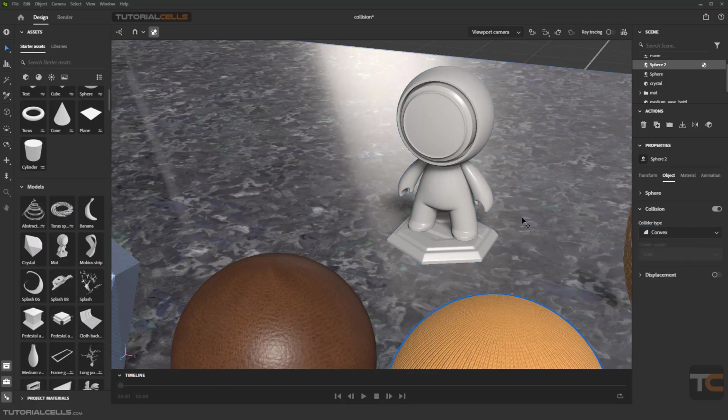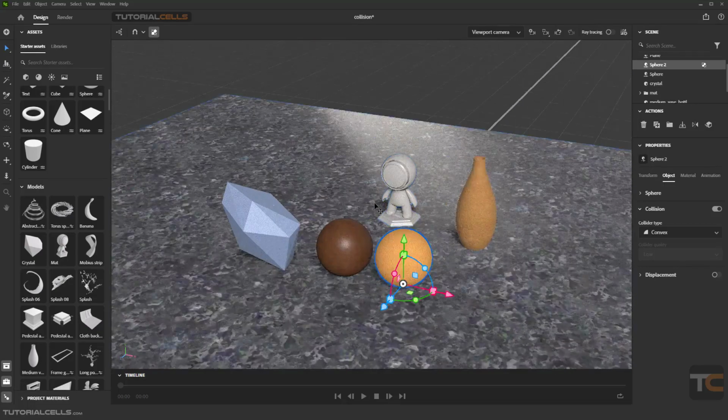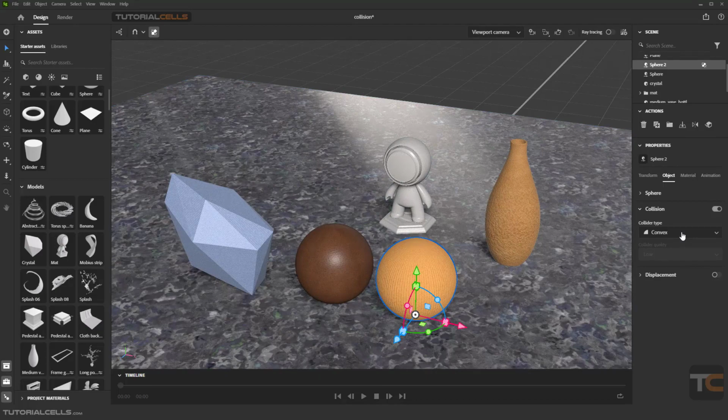But if you make it convex, as you can see, it follows its shape, but it does not calculate these holes, these concave parts. Its collision does not go into these parts. So convex is fast, but concave, especially the surface, is more accurate if you have a powerful system. In this case, I use concave, and for collider quality, of course, you can make it high, but be careful about high. You need a powerful system.